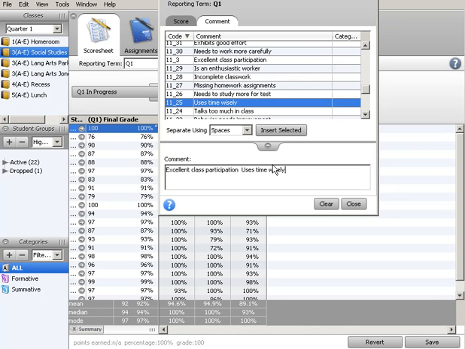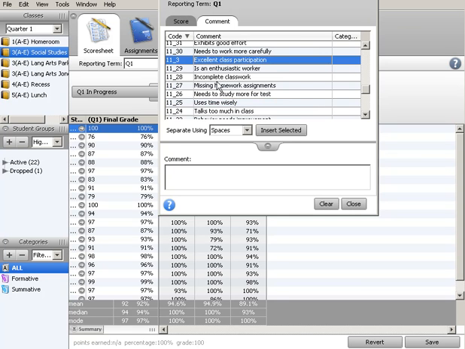All right, I could also clear comments. I could also select the first one, hold the control key, select the second one, and say insert, and it inserts them both at the same time.